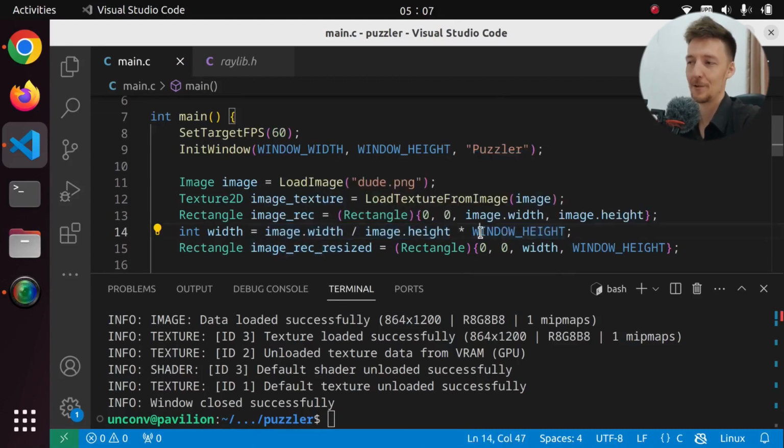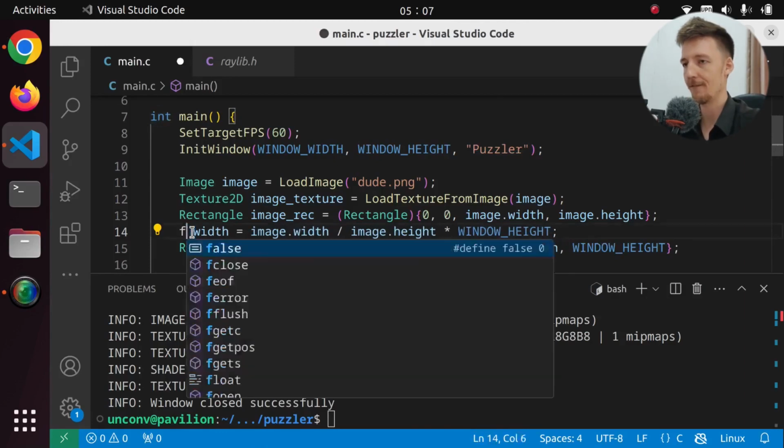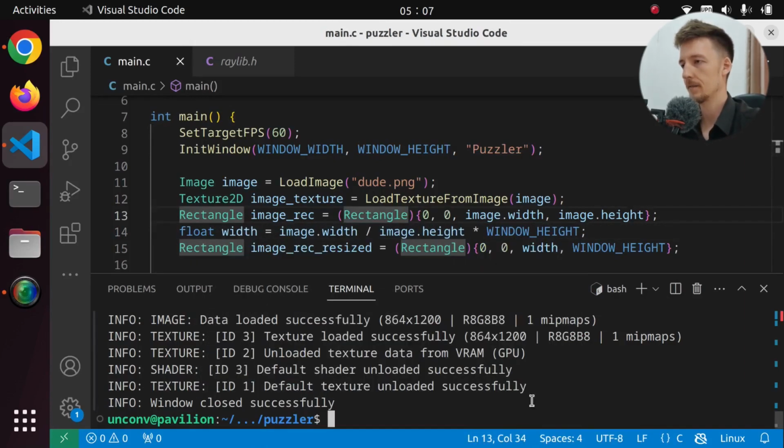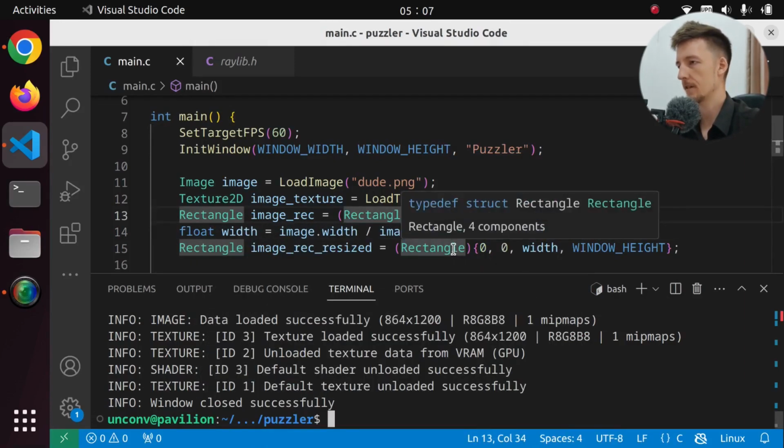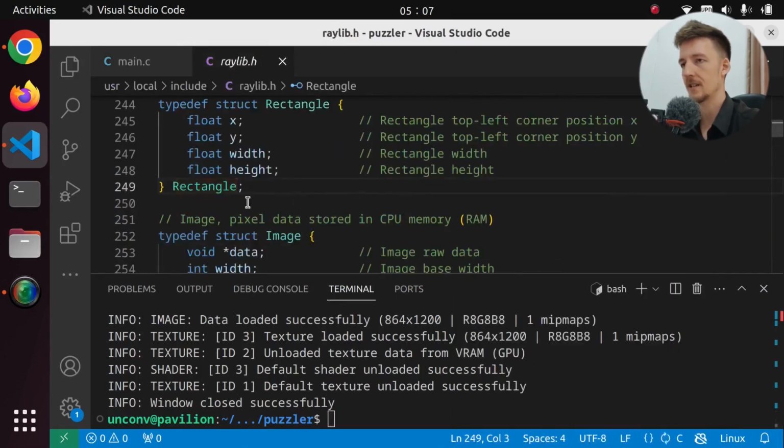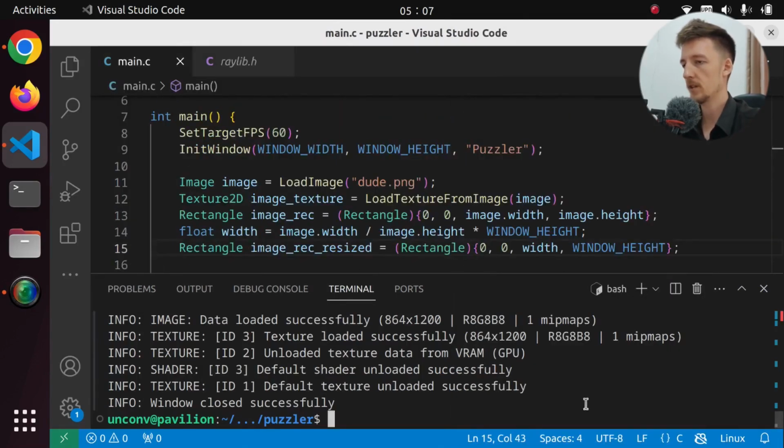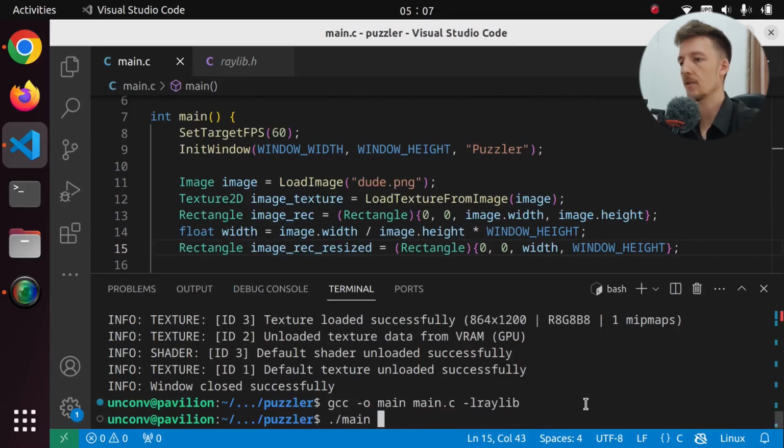And then we're going to do 0 times window height. So this should be a float. And I think this actually takes a float, right? A rectangle takes a float. Okay, so let's try to compile it once more and run it.